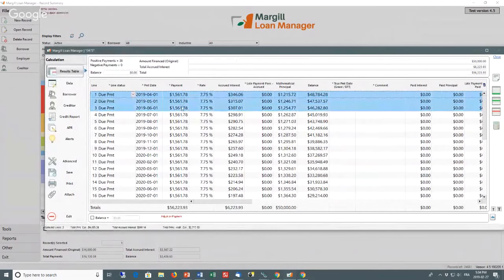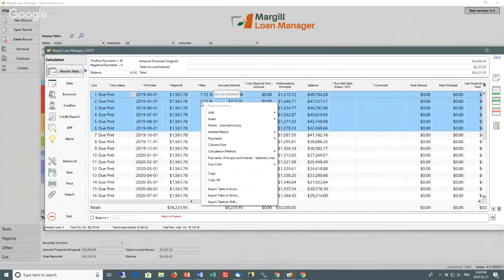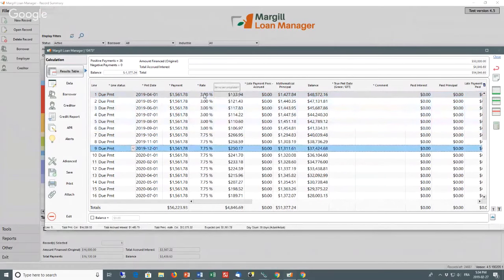So my borrower, I'm giving him a deal here. Listen, I'll do a couple of things here. First of all, I'm going to give you a lower interest rate for 6 months. So I right-click with the mouse, I go on my rate, I'll modify my rate from 7.75. I'll give you a break. I'll put it at 3% for the first 6 months. I could have said 0 also.